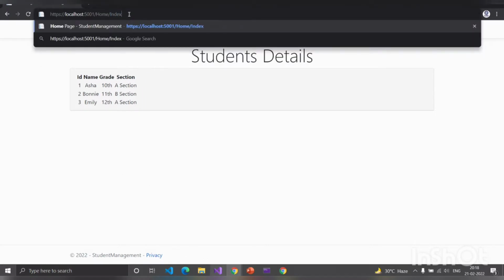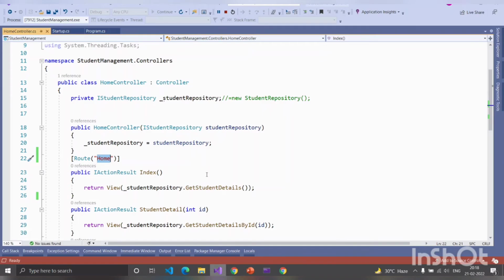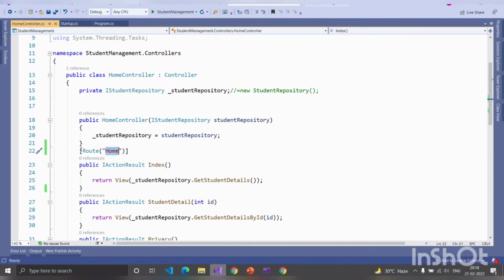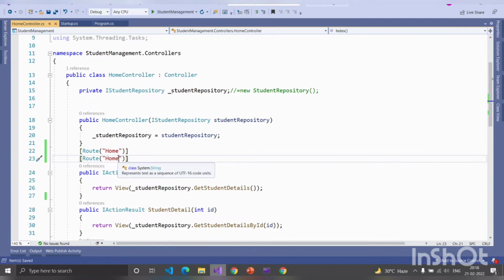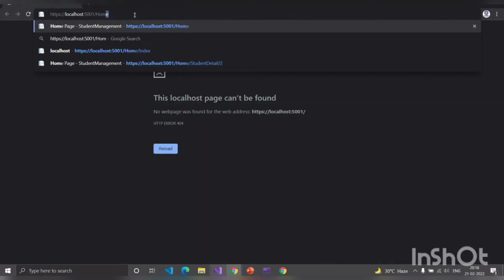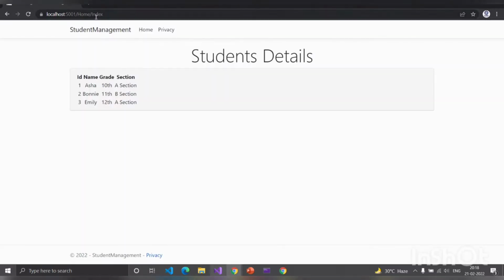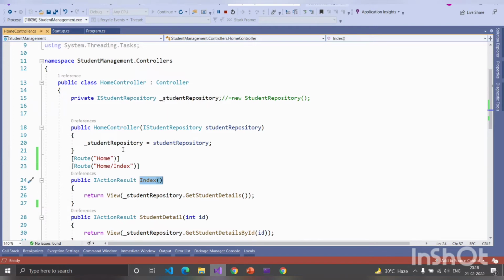If you type the action method name after the controller and press enter, it will redirect to a 404 error page because we have to specify the full path of the route. For that, let's check by running. Add the controller name and the action method and press enter, it will redirect successfully. If you type only the controller name and press enter, it will also redirect successfully.